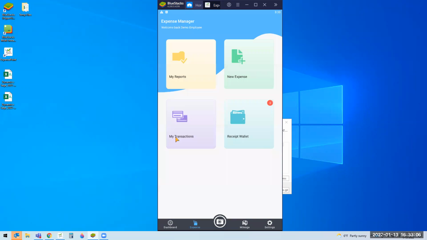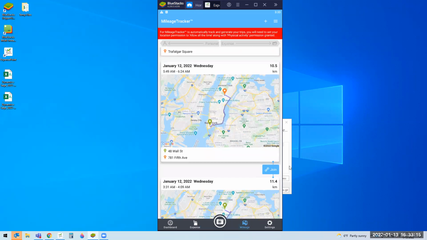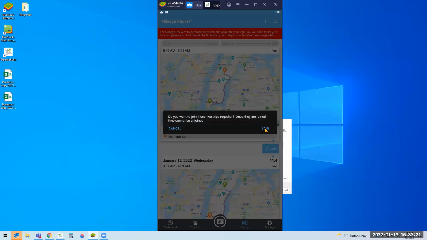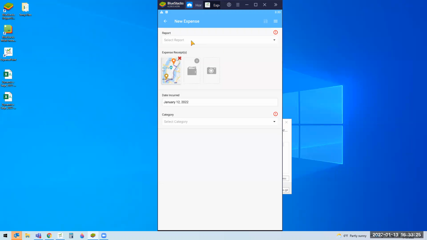Okay. One of the biggest advantages of the mobile is the mileage tracker. So it actually tracks you as you're driving, points of reference. You can join trips together instead of doing them one by one. So it's super user-friendly in this way. You just join those trips, swipe to create the charge, either create or select a report. I'm just going to put test on here for right now.